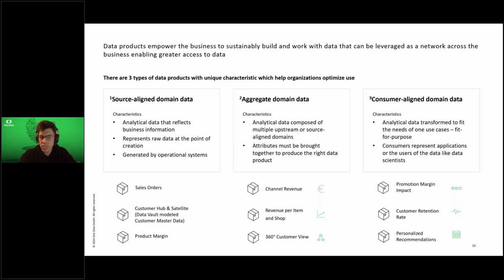Source-aligned domain data products are data assets with additional functionality that are really close to the source system. Oftentimes they are generated by operational systems and at some point represent raw data. So really close to the systems, close to the ERP systems, to the CRM systems, and so on, and are used in a lot of different use cases. Examples for that are the sales orders in your company, or the customer hub and satellite data that is modeled in a data vault and is, in that case, ready to use in all kinds of different use cases.